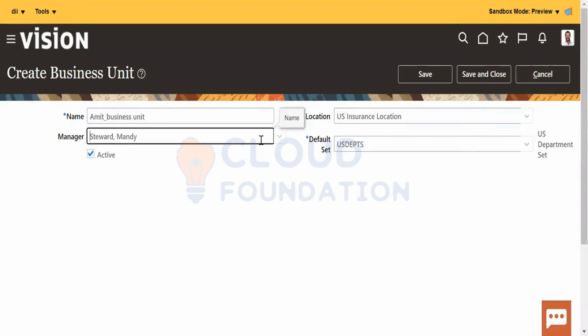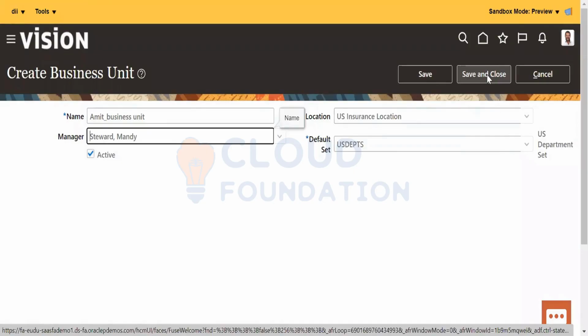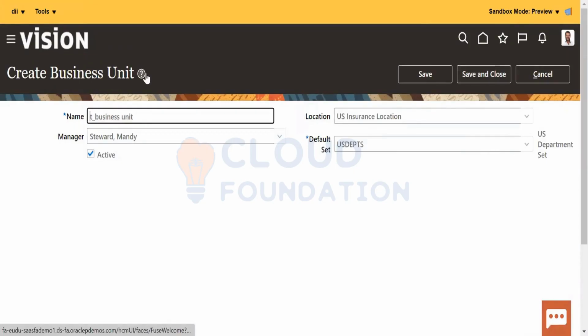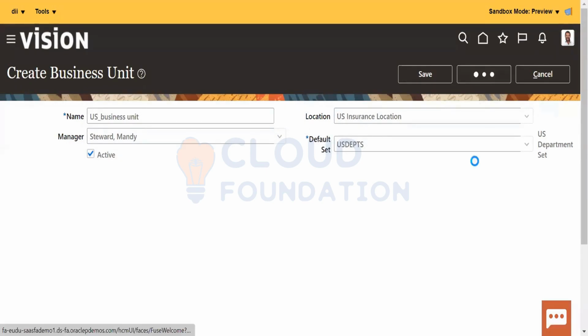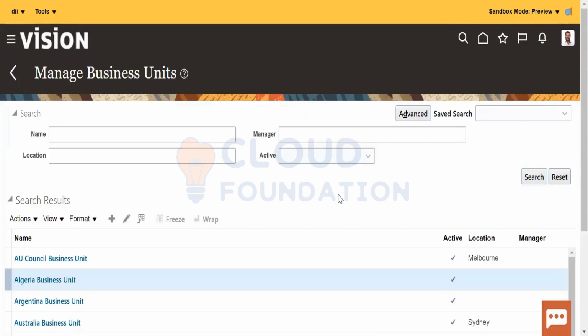This is the manager because it's the memory feedback. You have to select OK. Okay, I will write as business unit. Just wait. So this is the way we create a business unit. What it is, one department, one part of a legal entity which is operating in different countries.